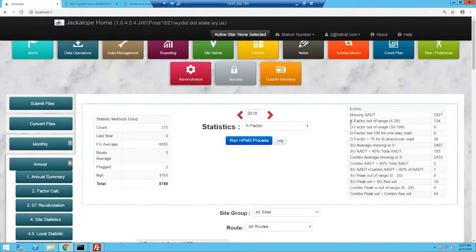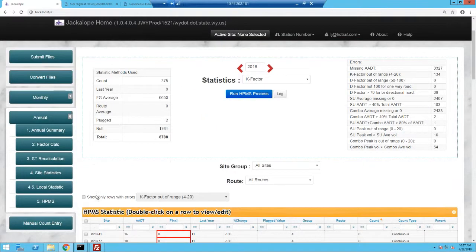So now you see our K-factor out of range went down dramatically. Now we only have 134 K-factors out of range. So you could keep whacking at that. Let's go back to the filtered view.